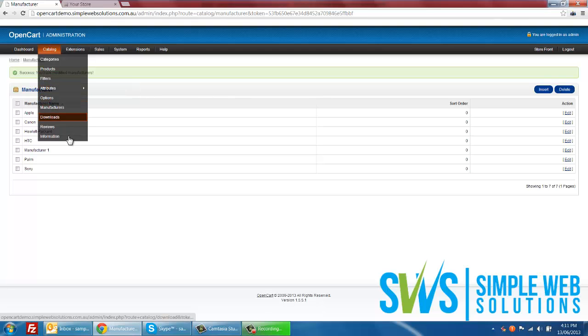Now before I talk about options, there are a couple other things. The difference between options and attributes. Now when I first started doing Opencart sites, these two really confused me, but in short, you don't have to worry about attributes. With this demo store, attributes are used to basically allow a user to compare two items.